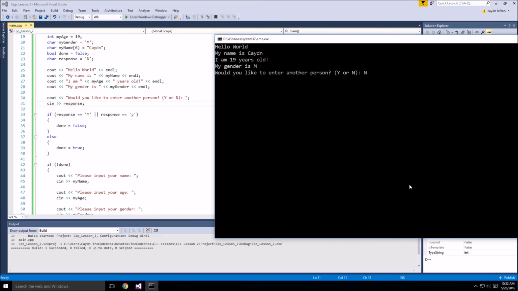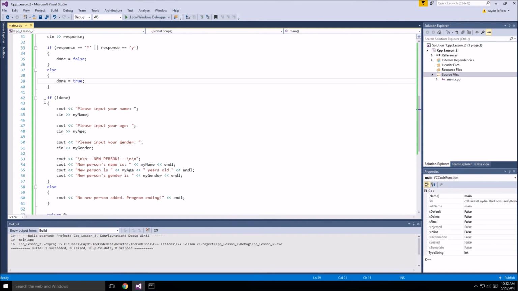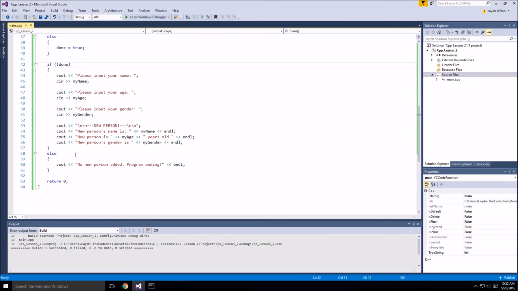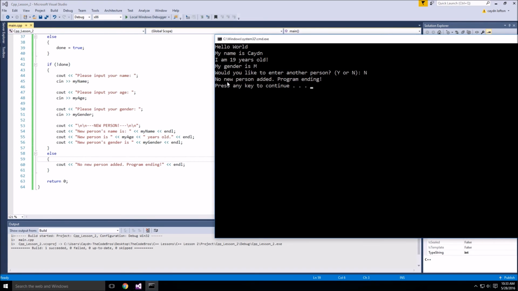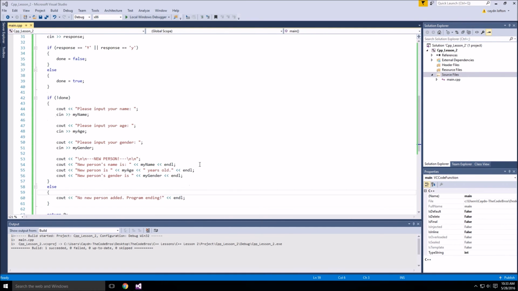Let's say we don't want to input a new person. So it comes down here, it assigns done to true, saying we are done, and then since we are done, it jumps down to this else statement down here, and it'll display no new person added, program ending. And as you can see, it says no new person added, program ending, press any key to continue, and the program ends.